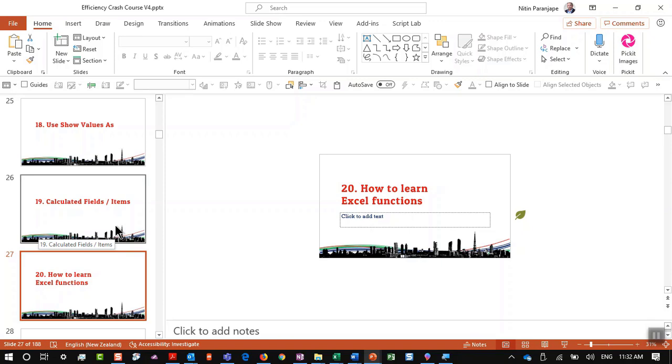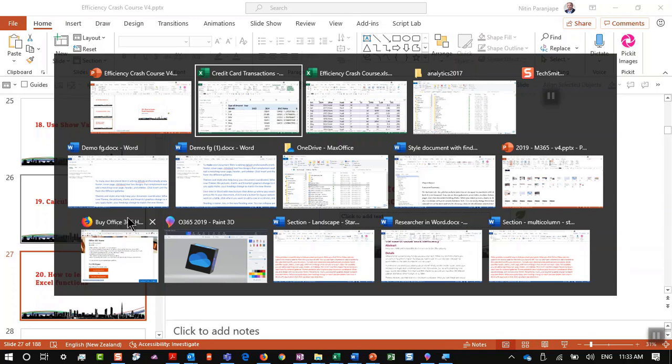That is called inefficiency. If you know a limited set of functions, you may be doing something in a very inefficient manner, in a roundabout way, without realizing there was a direct way of doing it. Or there was a function which you desperately needed, but you didn't know it exists, so you're not doing that calculation, which is like loss of business opportunity. So for both cases, you need to know how to learn Excel functions.